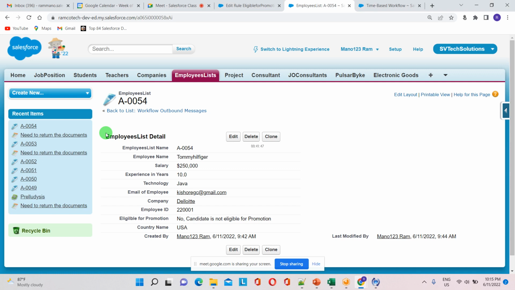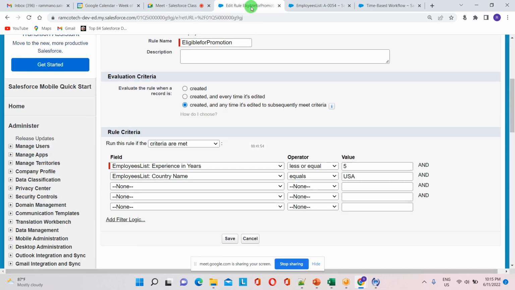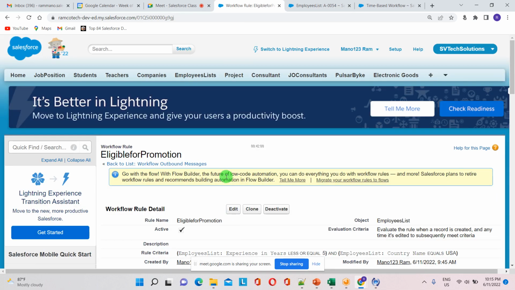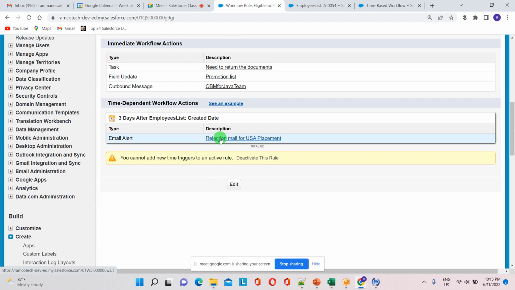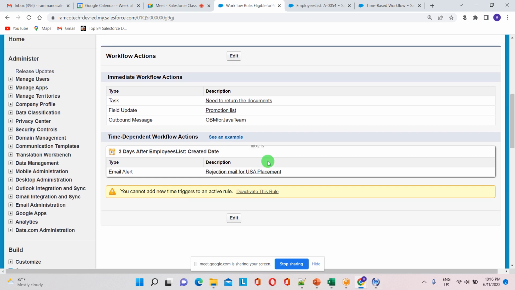Now my last question about workflow rule is, how many actions can we create in a workflow rule? One, two, three, four. Only four actions will work. Don't think about immediate or time-dependent actions. Only four workflow actions are available: task update, field update, outbound message, and email alert.